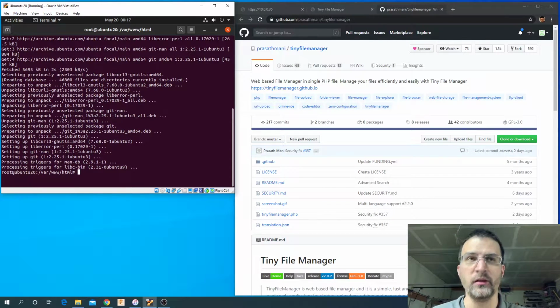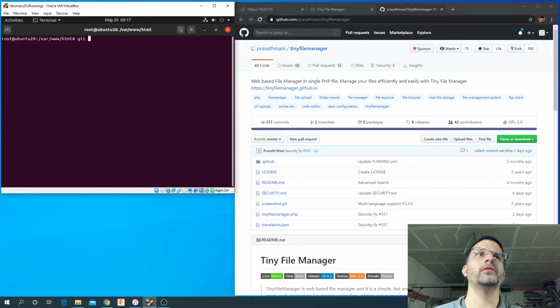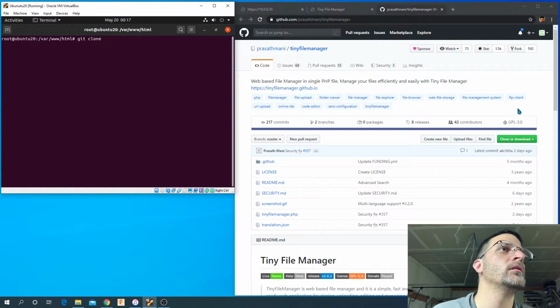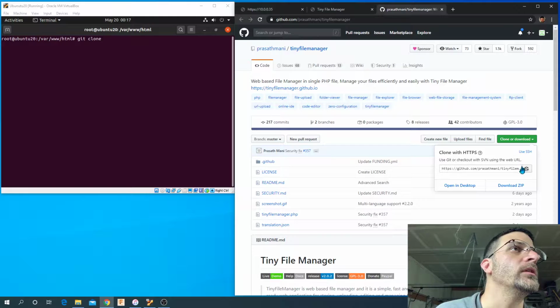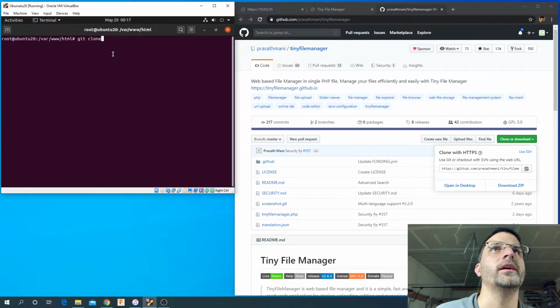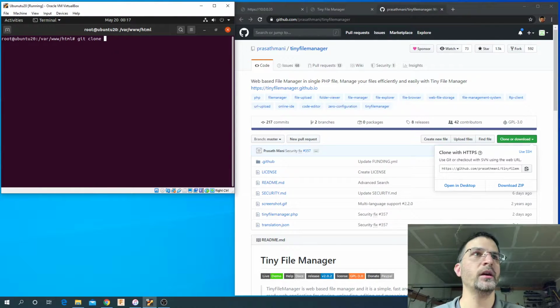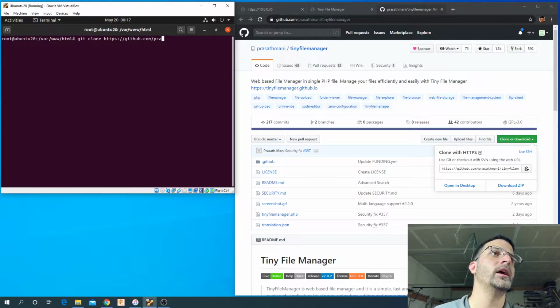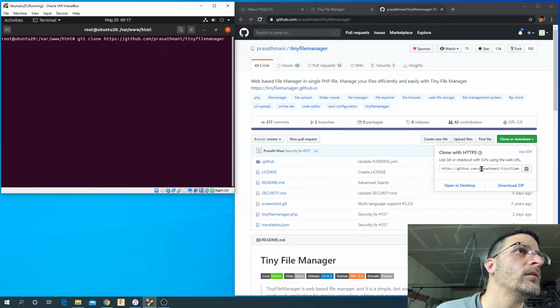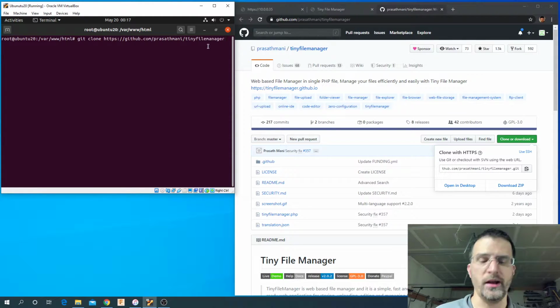All right, so that's done. Cool. Let's do git clone. And we'll grab the link here, or at least look it up because I can't copy into this VirtualBox, which is silly. Git clone https://github.com/prasathmani/tinyfilemanager. That'll be a .git.